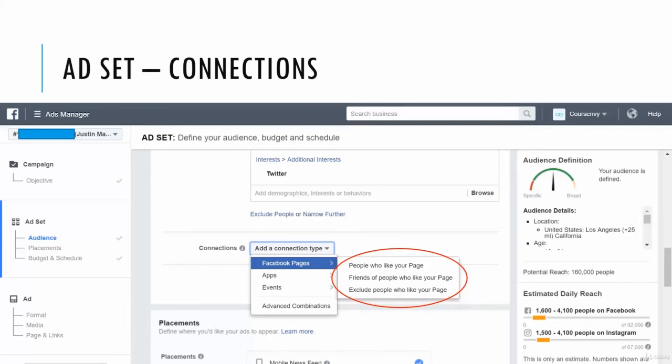Or if you're a one-off business, you sell that service and then it's done, it's not very smart to remarket to those people. So maybe exclude those people who like your page because you've already sold to them, right?